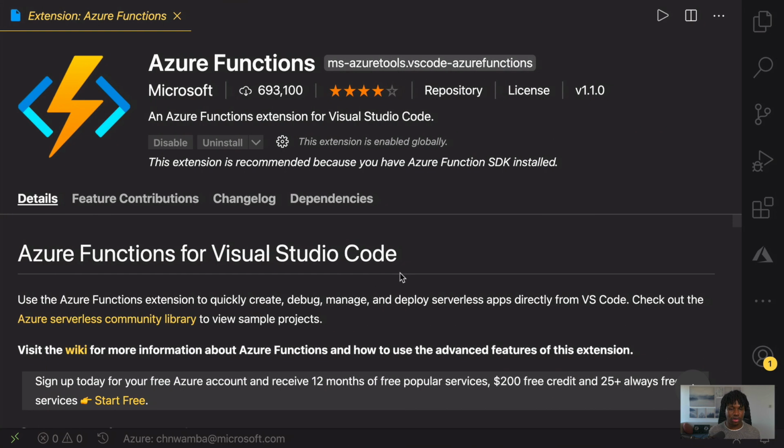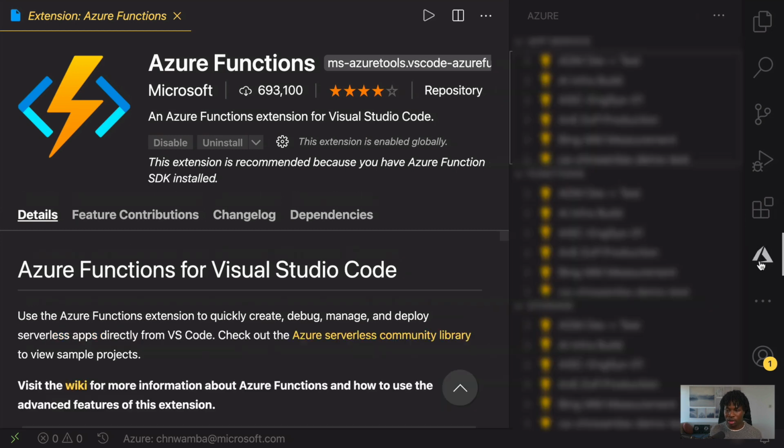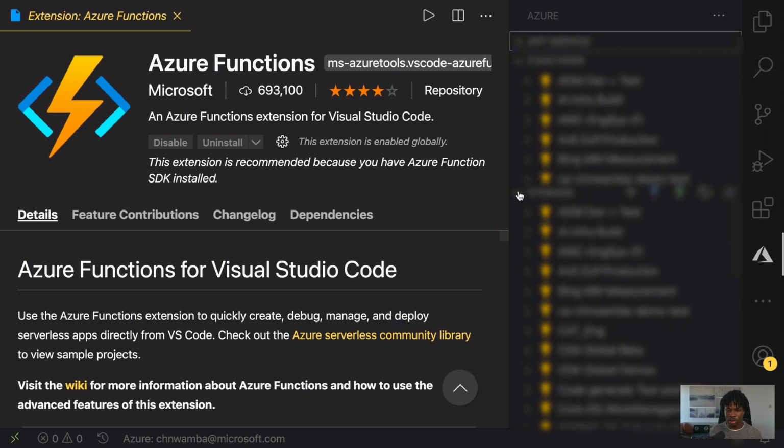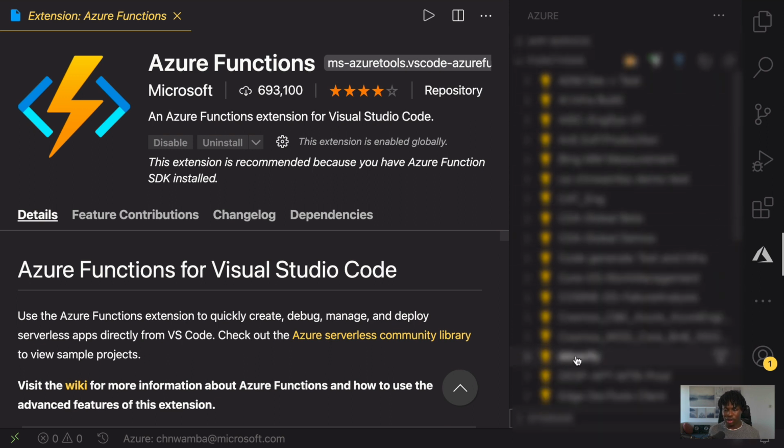If I head back to Visual Studio Code, I can confirm that I'm signed in by clicking this Azure account, which would show me a list of all of my subscriptions. This is blurred out because it's confidential information, but you should see your account subscription information once you log in. Now remember, you have to create an Azure account before you can log in, which I asked you to do at the beginning of this video.